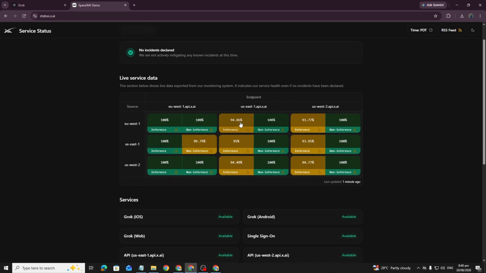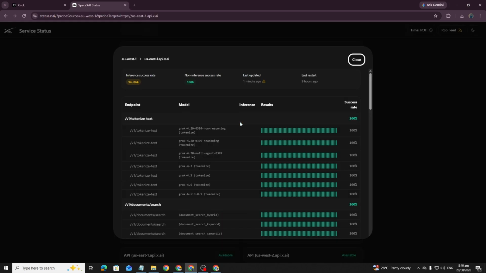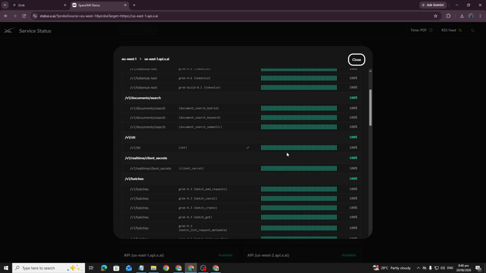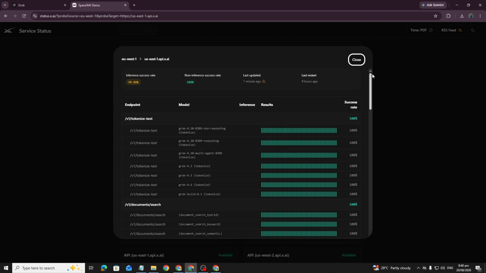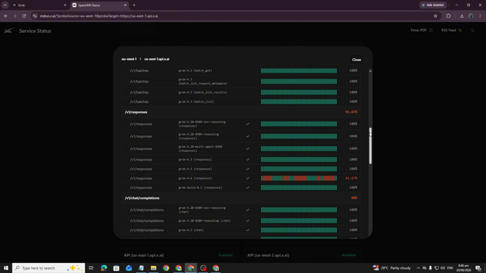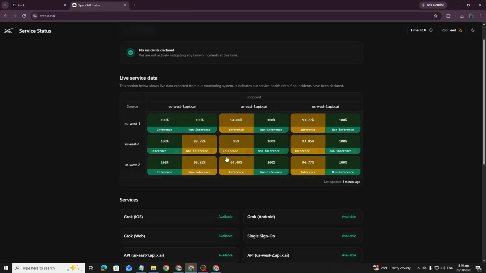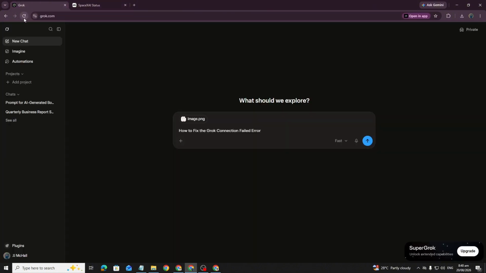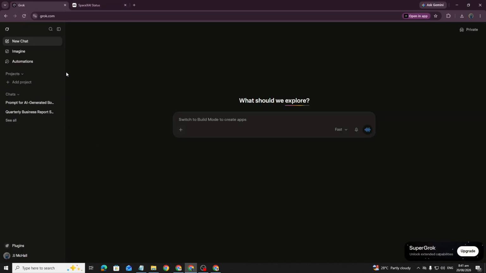the status page. If everything on the Grok status page is green and indicates no issues, the next step is to address potential problems on the browser side. Start by performing a hard refresh on the page where the error message appears. For Windows users, this can be done by pressing Ctrl and F5 together. If you're on a Mac, press Command, Shift, Enter simultaneously.